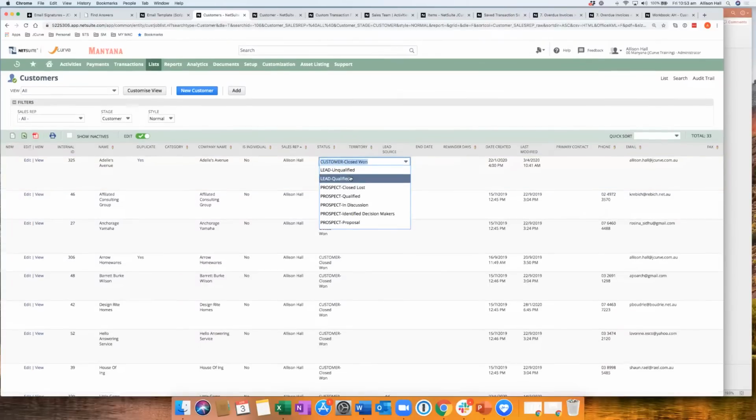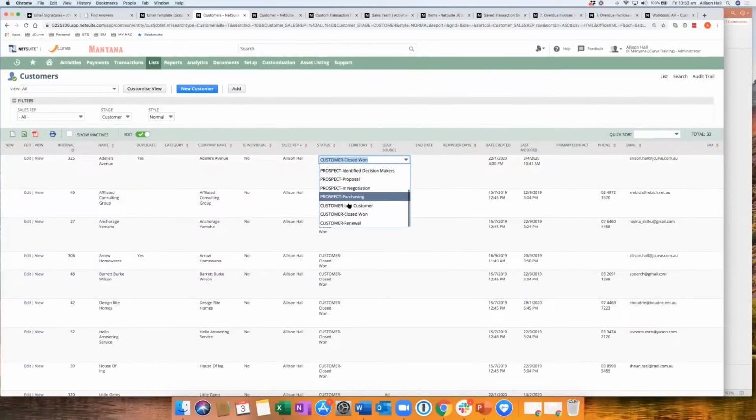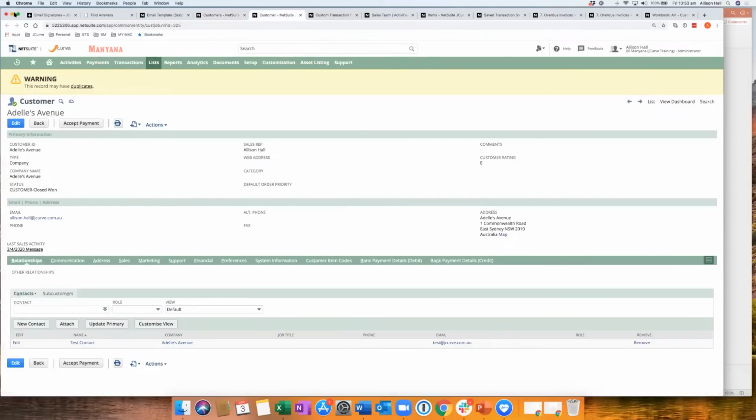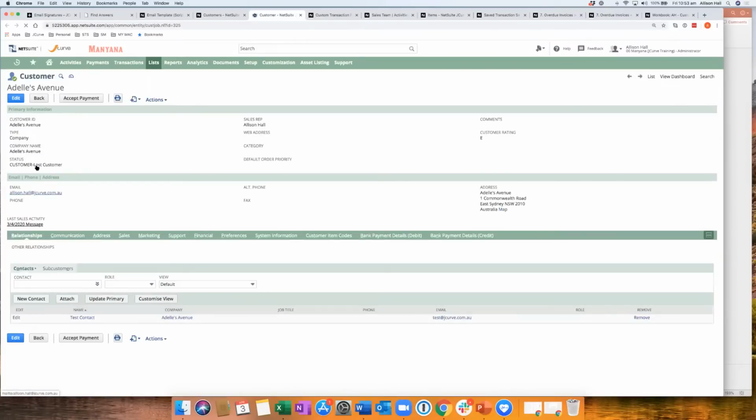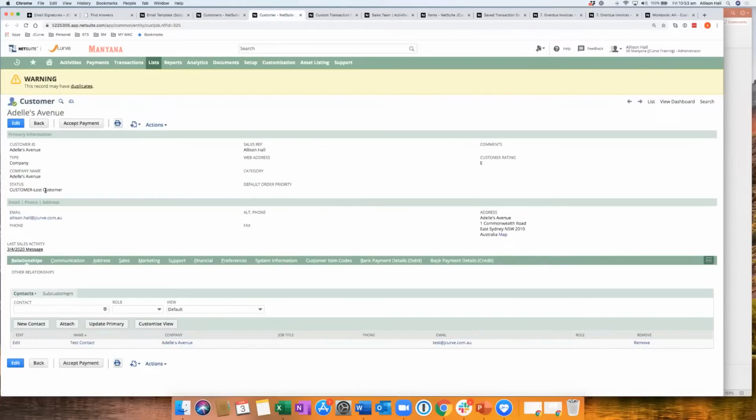I can actually go straight into here and change the status to customer lost. And as soon as I click off that, that will actually change the record, okay? So if we now look at this customer record and refresh, we'll see this status update to close lost, okay? Which, as I say, can be a very handy feature to use, but you need to use it with absolute caution.